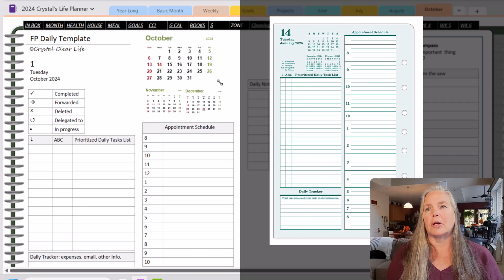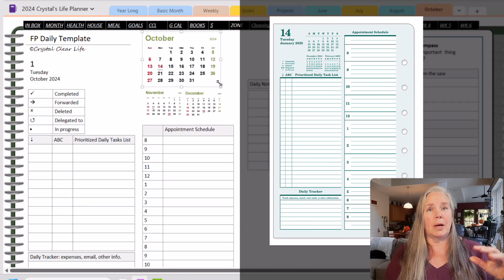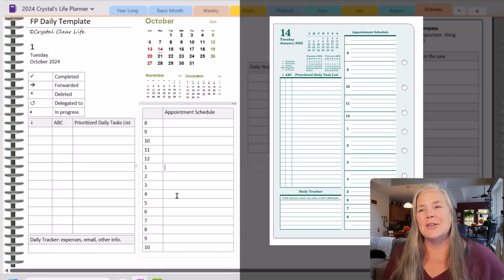I decided to make the current month really large, just like the Franklin Planner, and then I made these two smaller here at the bottom, okay? You see here I have a 2-column table for my appointment schedule, and I, again, did the hours 8 to 8, and I added just 2 things down there for the evening.